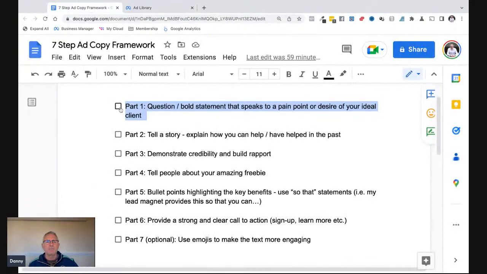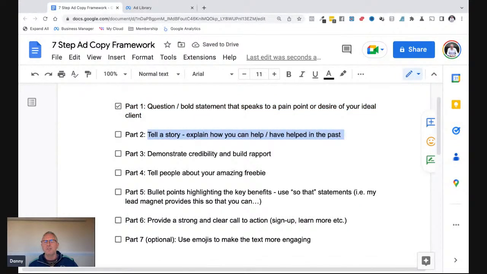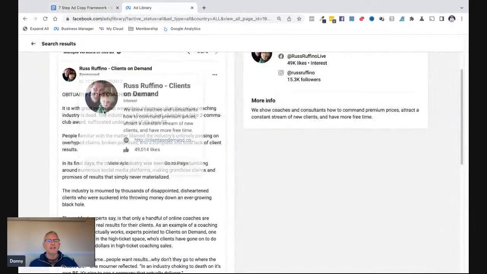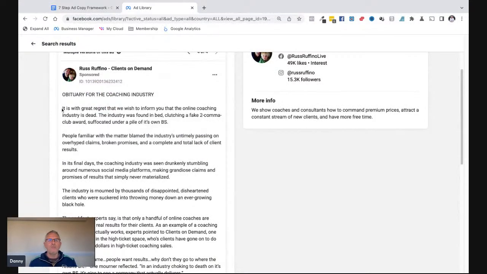Let's tick the box. Part 2 is telling a story. Explain how you can help or have helped in the past. So again, this is a framework. Russ doesn't follow my framework exactly. He has his own framework that works very well. But what Russ then starts to do for a lot of this is to tell a story. And I love this story. If you read this copy, it's fantastic.